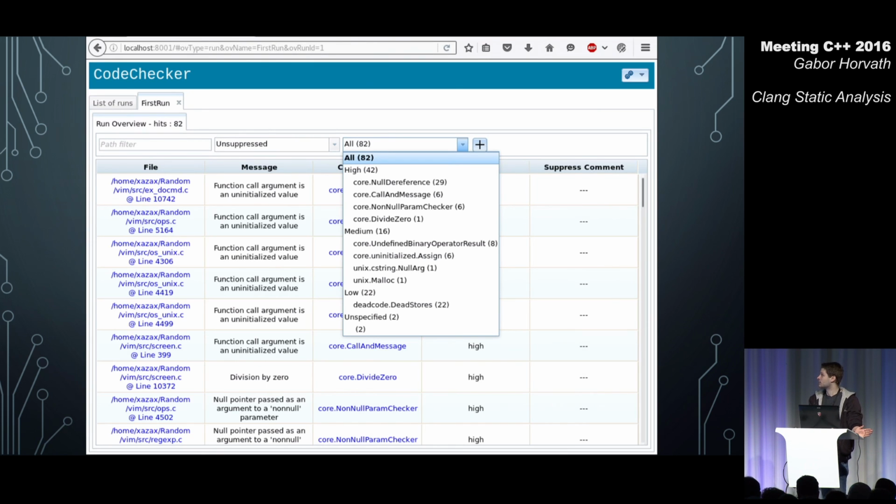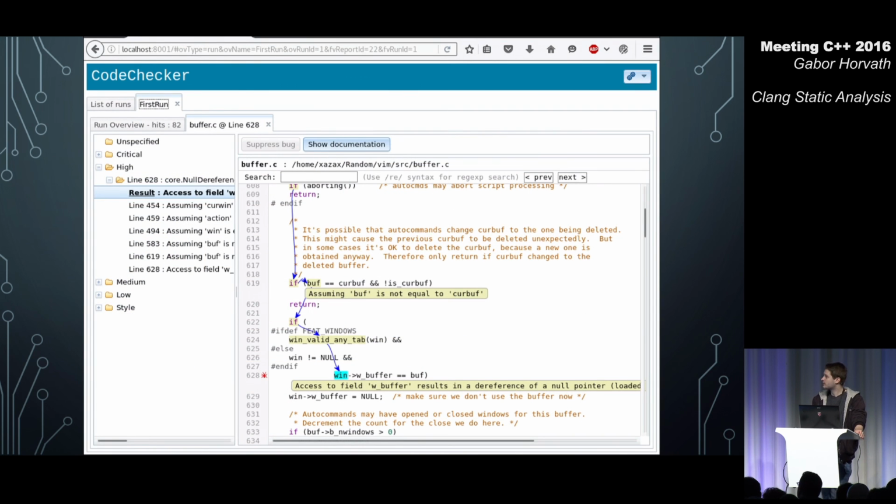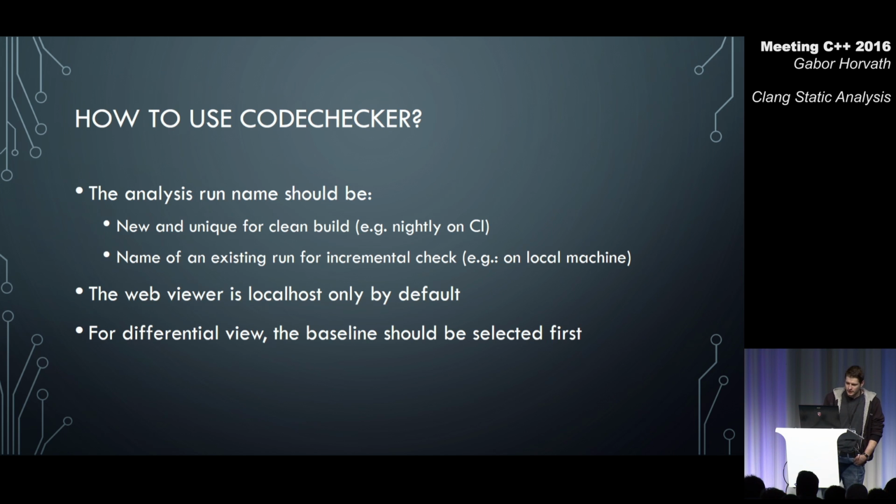There are some screenshots of the user interface, and it tries to explain how the bug it found can be reproduced. So it not only shows you the diagnostic itself, but also the execution path on which this report was detected. There are some easy to remember rules on how you should use it.